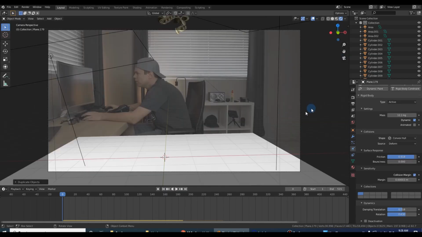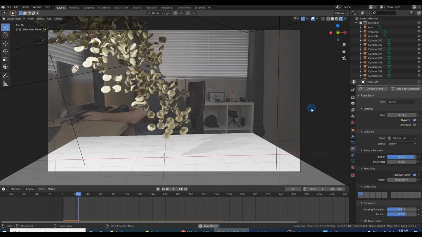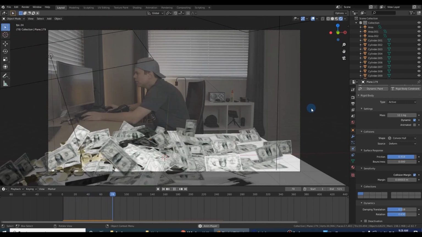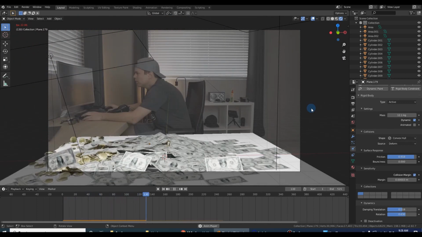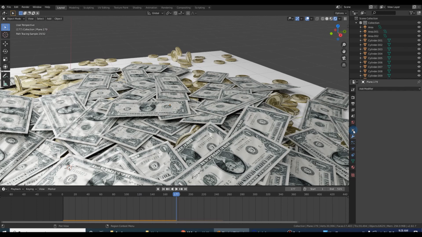If you duplicate this using Shift D about 150 times, the money will drop down and it'll look pretty interesting. After that, you can always use denoising if you want to render this. Make sure you use Cycles or maybe a shadow catcher. That's out of the scope of this video, but it really does give you a realistic look and feel.